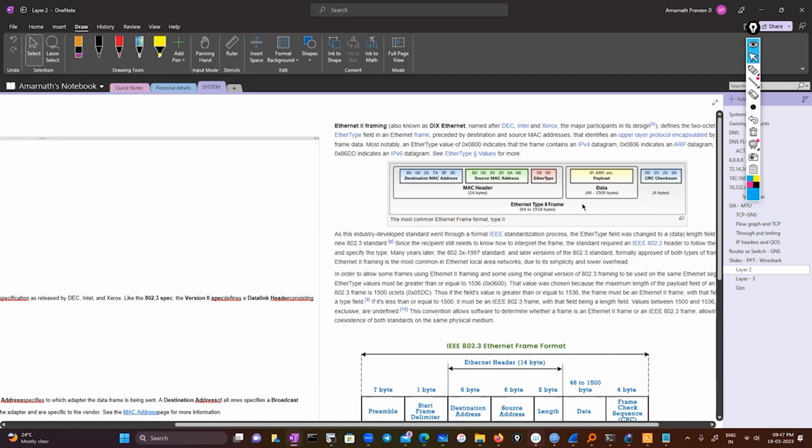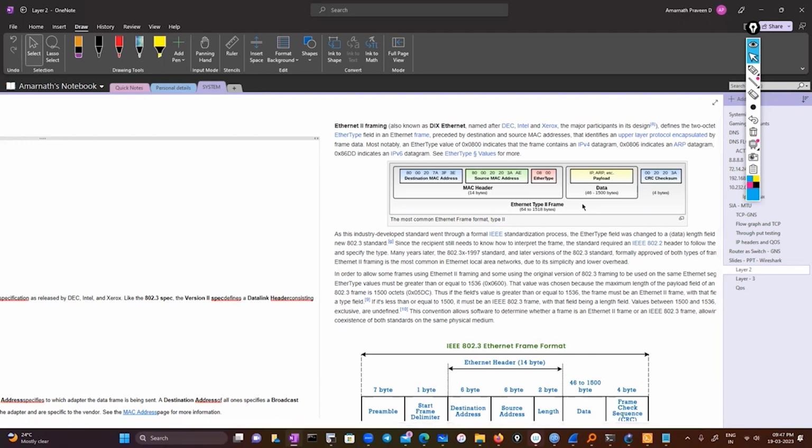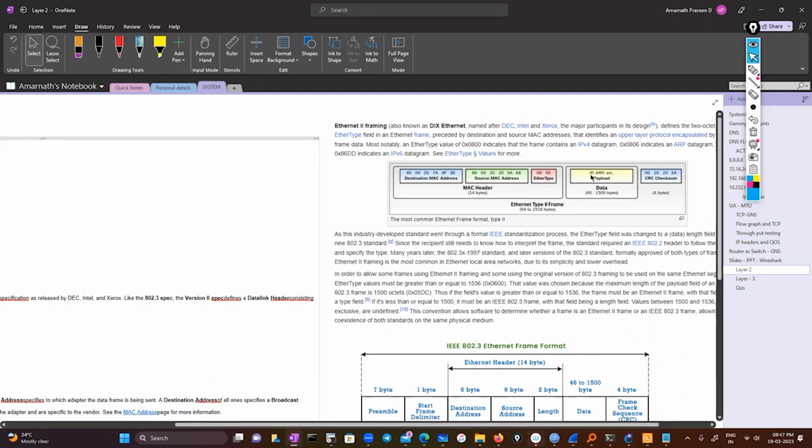But you said 1500 is the maximum. So if you see here, I'm again saying, this is the data payload I'm talking about. This comes under IP, ARP, etc. It's all this data payload.